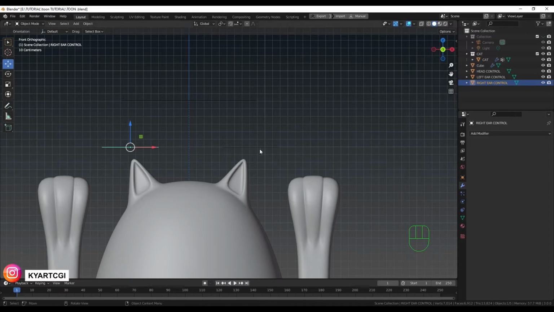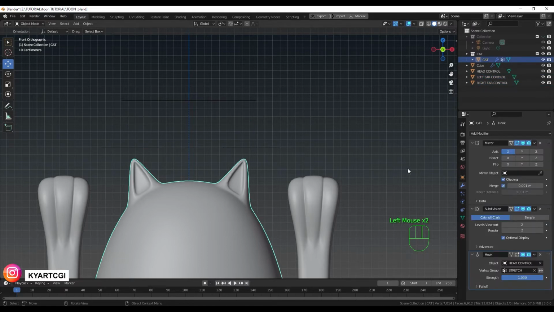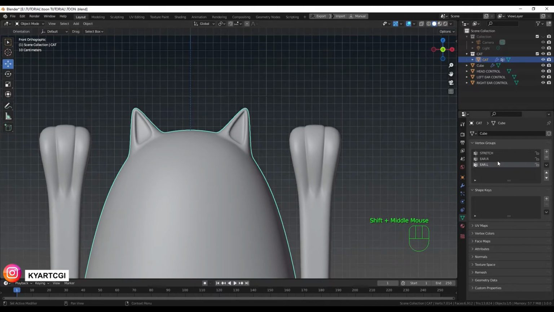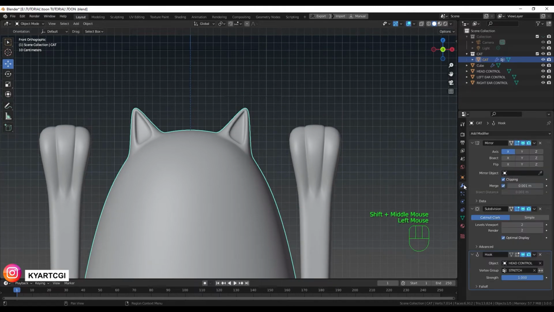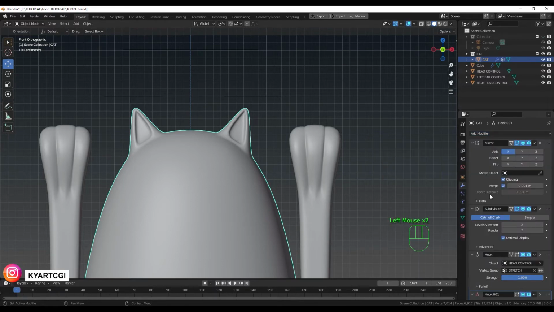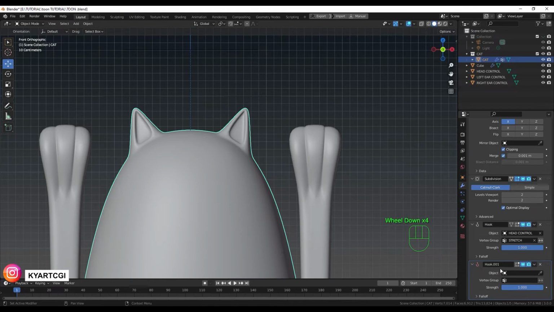Okay, now we have the names. Now right here we were in this part, the ear left, so that means this one. Now with the cat selected, we are going to take one more hook. Right here, hook. Where are you? Here, hook. Then we scroll down, and then we are going to select our control and then your left.